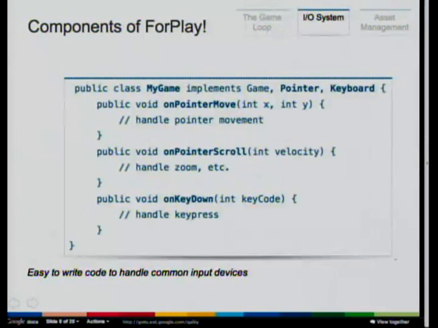This code is an example of the I/O system. I should say that the code right here that you're seeing is slightly out of date.